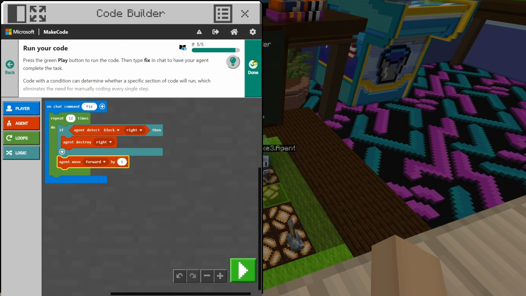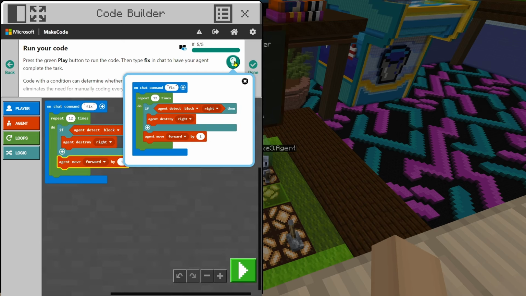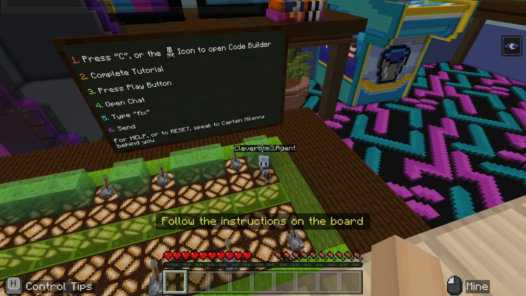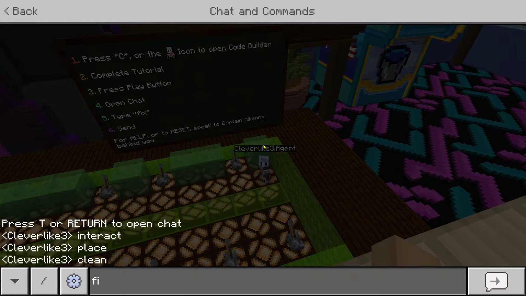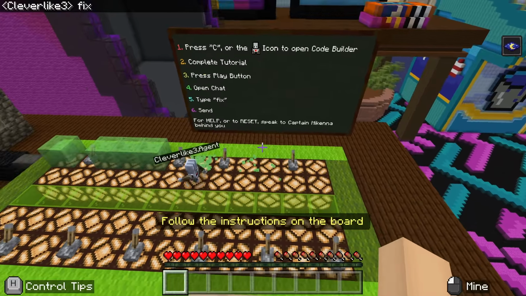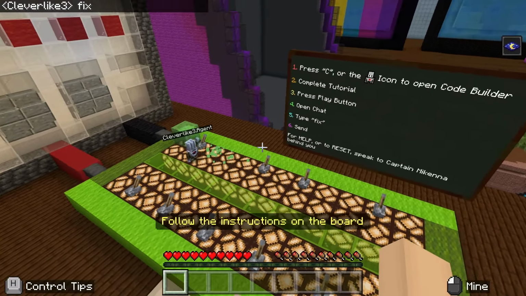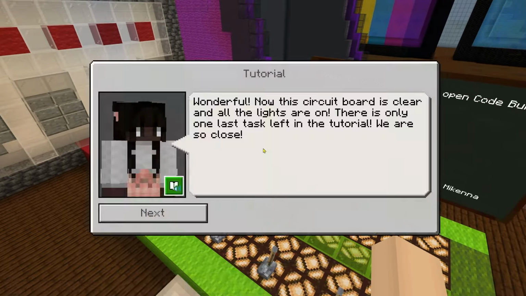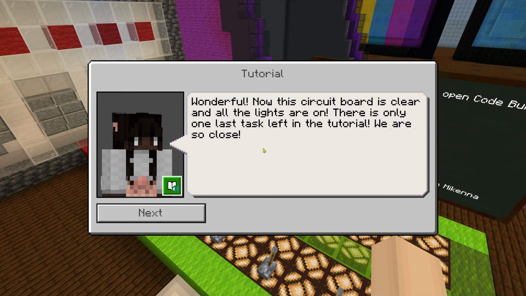Our command is fix. I bet you know how to run it by now. Hit play, open the chat, and type fix, and then send it. Notice how the agent can detect the slime and break it while leaving the levers alone. Our agent is learning, and so are we. On to the final tutorial.